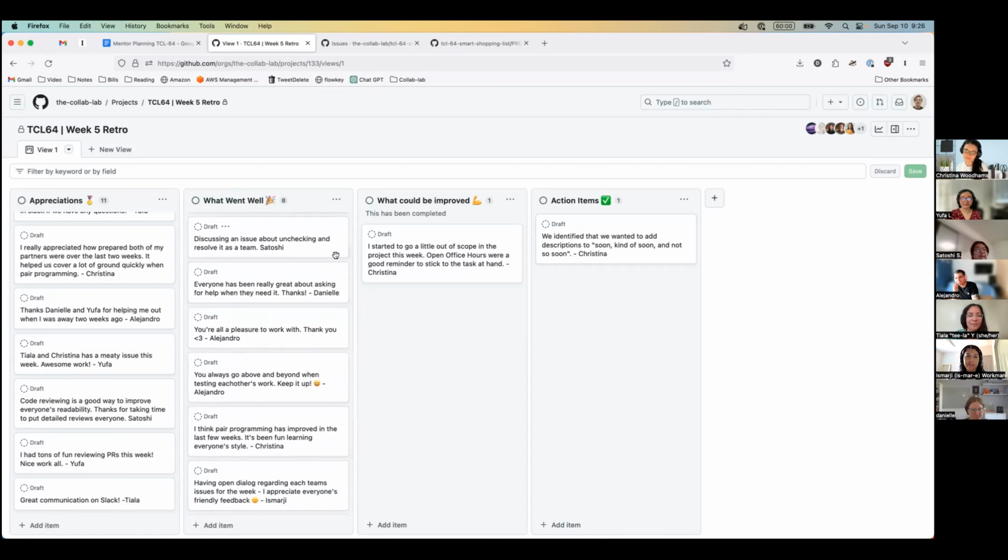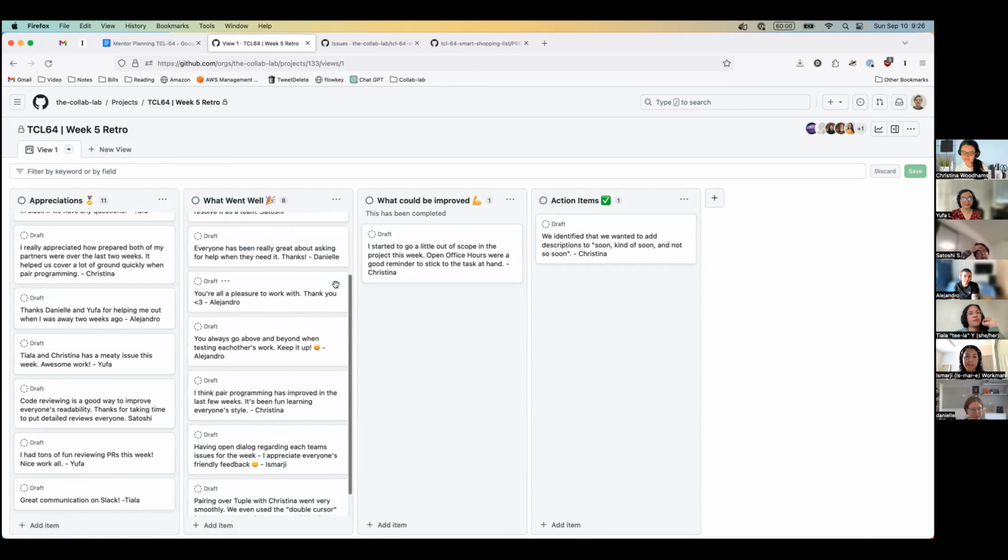Satoshi, looks like your card's next. Yeah, it's kind of the same, discussing a feature, the unchecking function, whether we need it or not. We discuss a lot, and I think we are very comfortable giving our opinions. So this is good. Yeah, totally. And the next one was from me. I just said along the same vein that everyone's been really great about asking for help, and not necessarily just asking for help, but asking for opinions and preferences. Just because everyone's going to have to be working on maintaining this thing together and adding new features. So good job, everyone.